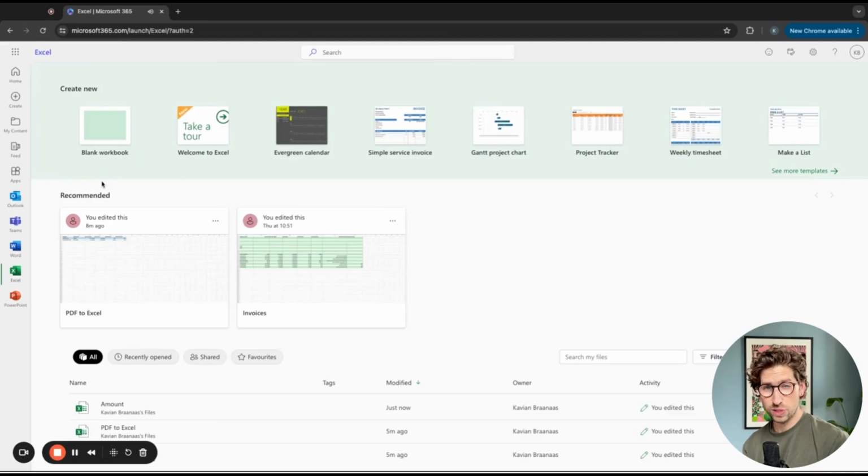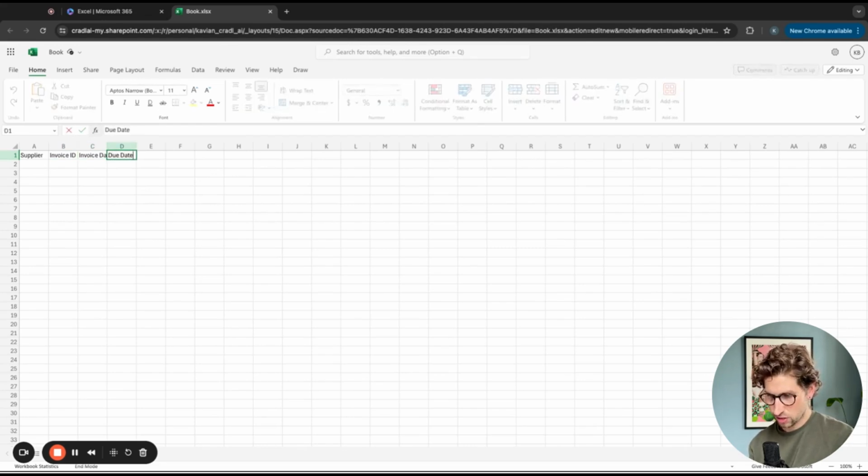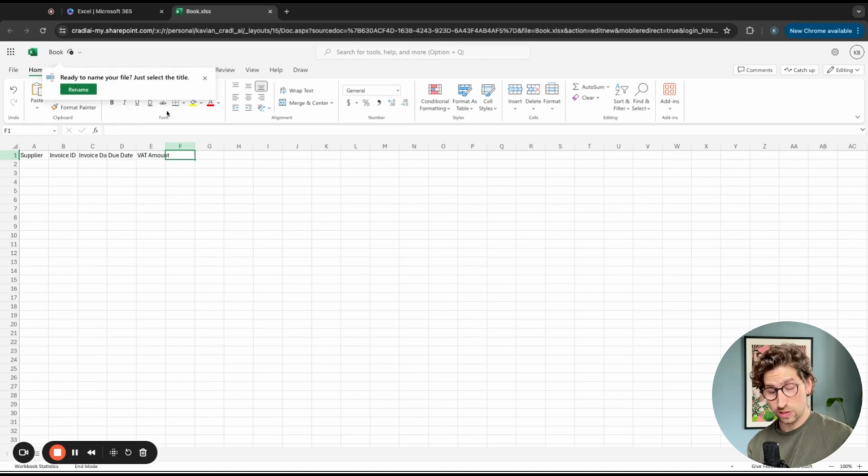Okay, so before we configure our actual flow in Power Automate, we want to create our export destination, our Excel sheet. And I'm using OneDrive for that, but you can use any file management system that has a Power Automate integration. So I'm going to go ahead and create an empty Excel sheet. And what you want to do is take a look at your documents and find the data that you want to extract from them. So in my case, that's supplier, invoice ID, invoice date, the due date of the invoice, the VAT amount, and I also want the total amount.